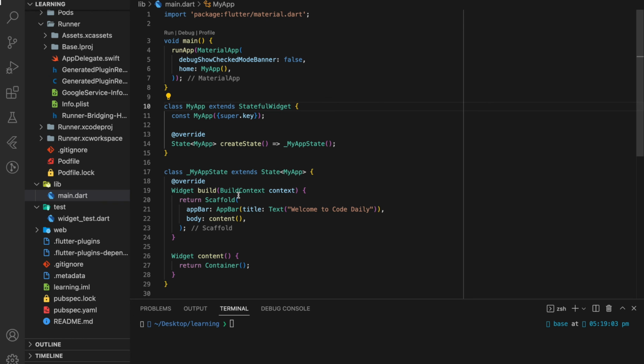In next tutorial, I'll be showing you how to use Firebase services in your Flutter code.